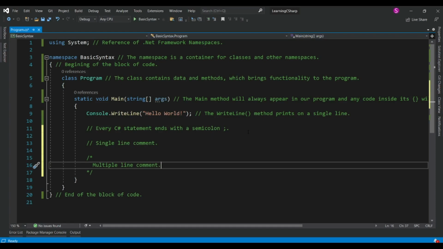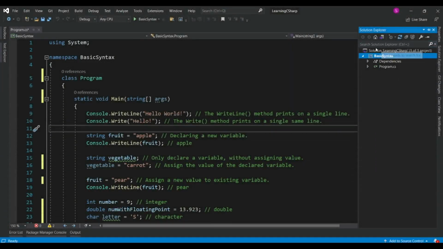Now I will explain to you other important things that you should understand and remember. As you can see, I've already added new comments and removed the old ones. So now I will start with explanations. Okay, first, here in the Solution Explorer is the solution and the project that we created.